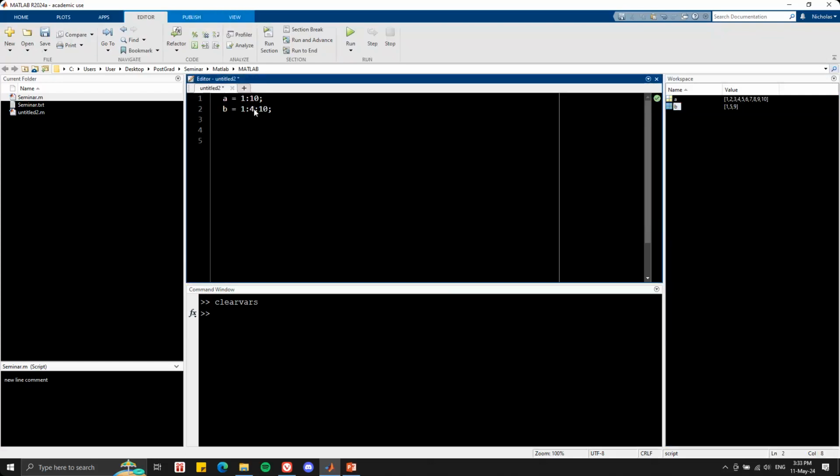Let's try this. So it can just be 1, 5, 9 next. That's an addition of 4. So this is another way to create a matrix array, basically just by addition and so on.